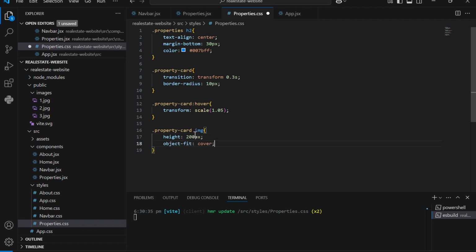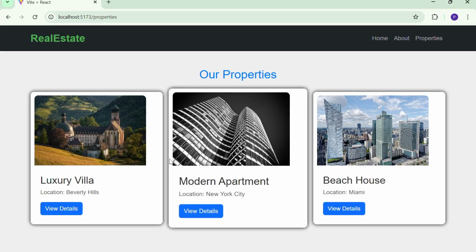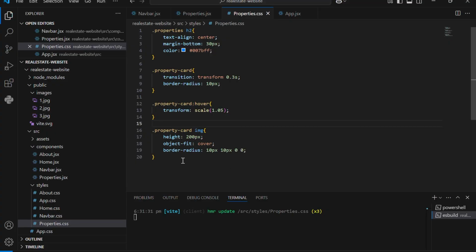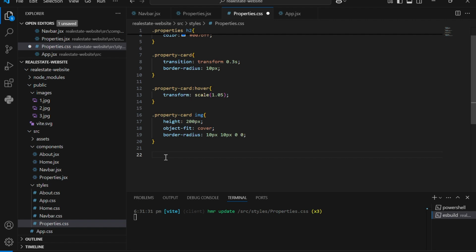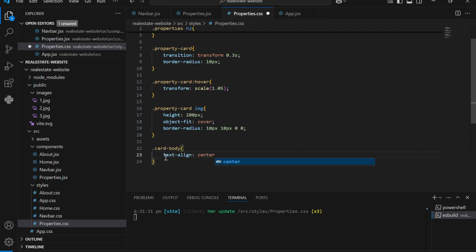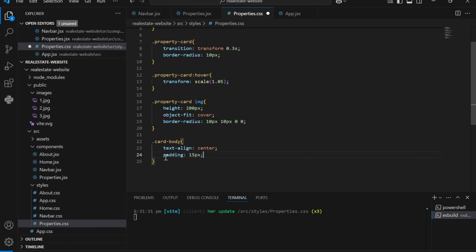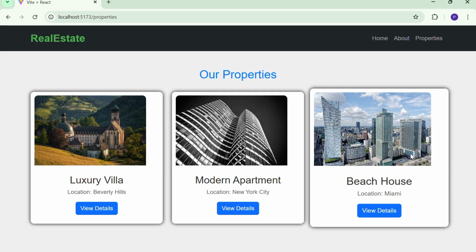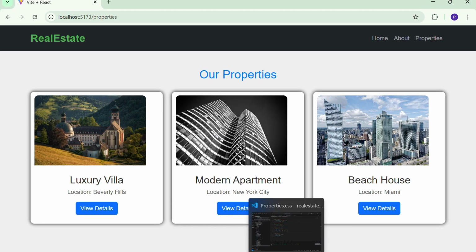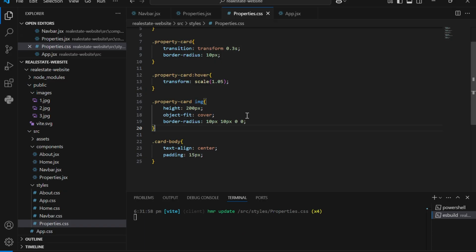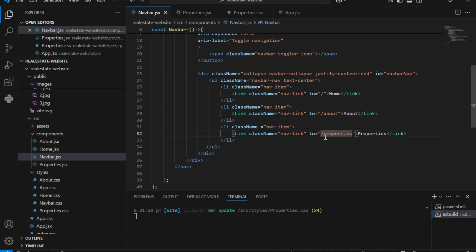For the images inside the .property-card, the img is set to a height of 200px, and object-fit: cover ensures the image covers the space properly without distorting. The image also has rounded top corners, 10px on the top left and top right, for a clean, stylish look. Lastly, the card-body class adds padding, 15px, and centers the text inside the card to keep everything neat and aligned.